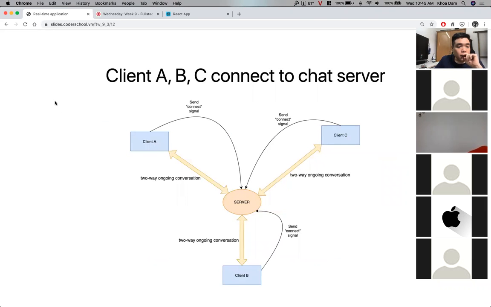Only the server can broadcast. Like I said before, there is no way for client A to talk directly to client C, right? Client A has to send a message to the server, and then the server will broadcast. Broadcast in English means to send to everyone, right? So the server will broadcast that message to all the clients. That's why you say broadcast, and only the server can broadcast. Yes.